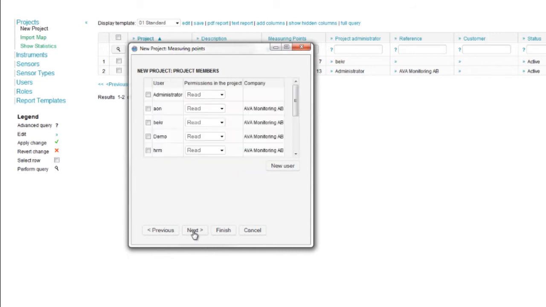Click Next. In this step, you can select other users that need access to the project. Include users by checking the boxes to the left. Don't forget to select appropriate permissions for each user. If you want to give access to someone who doesn't appear in the list, click New and create a new user. In this case, we proceed without adding a new user.